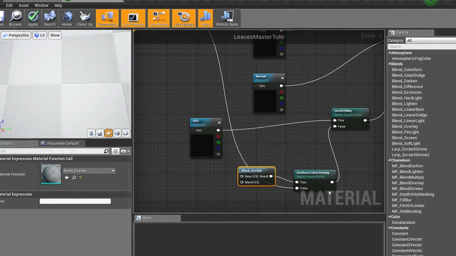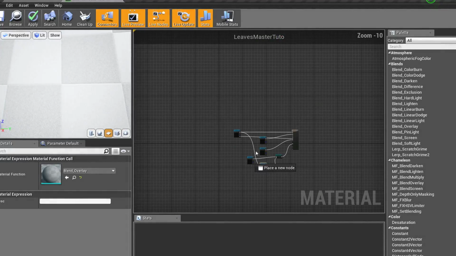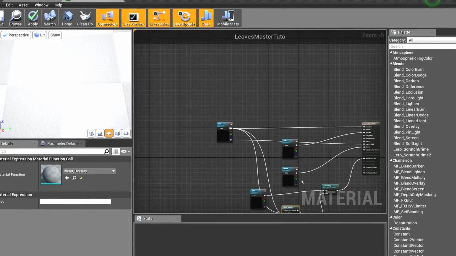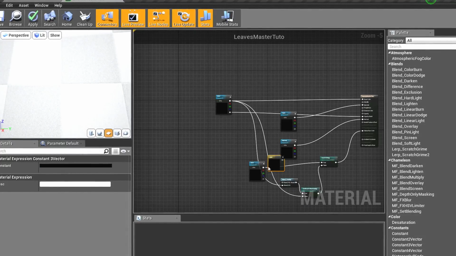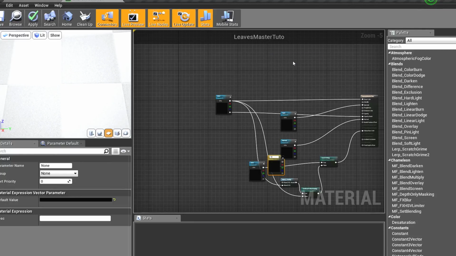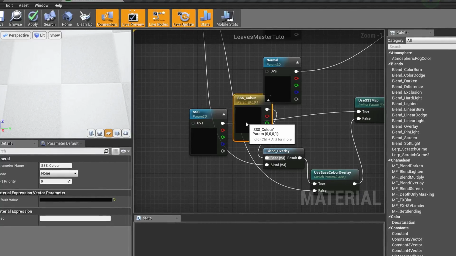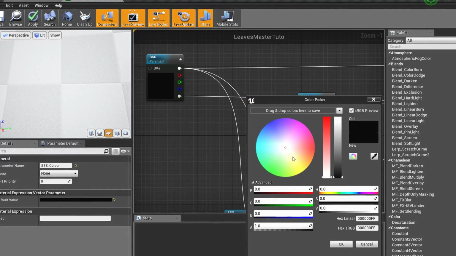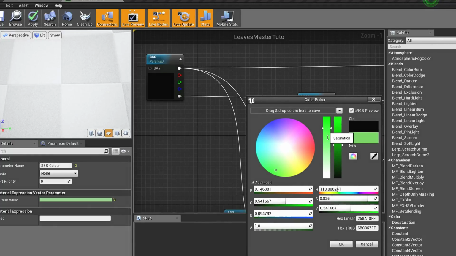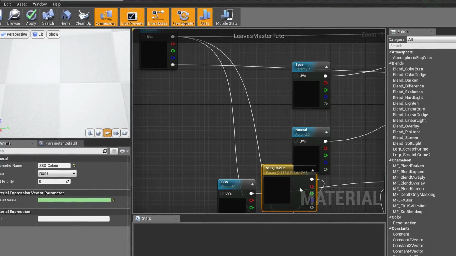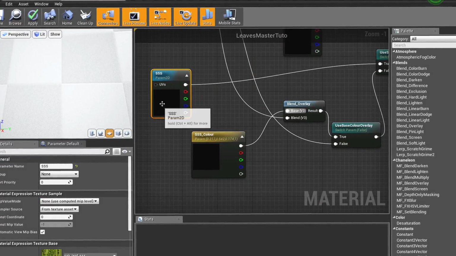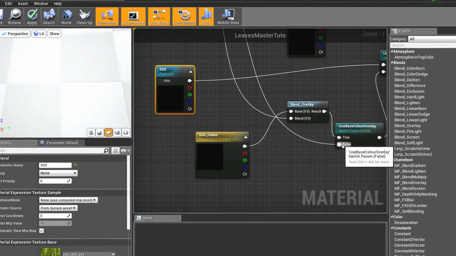overlay. Alright, so this will go in the blend, and I'm just going to hold 3, left click, right click, convert to parameter, triple S underscore color, and I'm just going to put this in here, give it a shade of green, I guess. I think this will do right now. We'll see it later, but now as you can see, things have started to go messy.